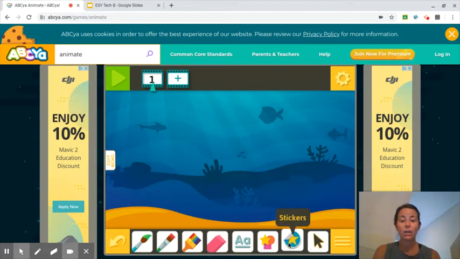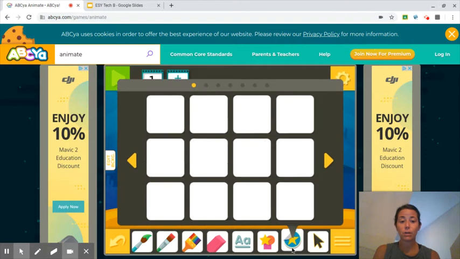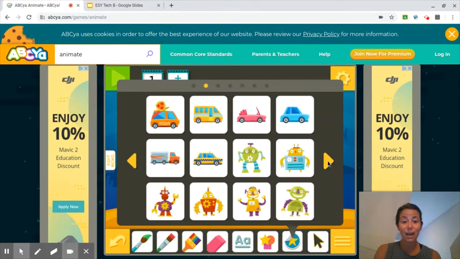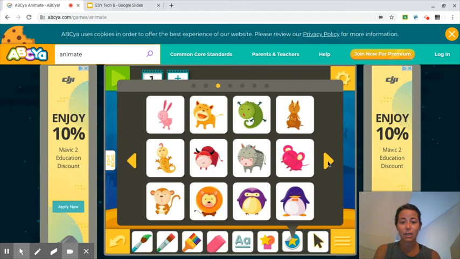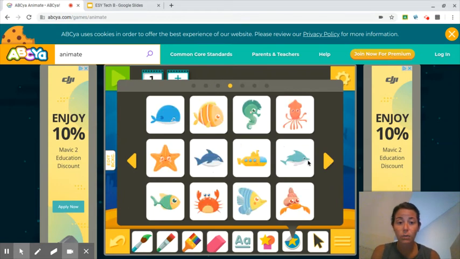And then there are different options such as stickers, tools, letters. This is if you make a mistake. And then different ways to color on the page yourself. I'm going to go to stickers, and I'm going to look for some sea life since my animation is taking place underwater. So here's a bunch of items I may want to put in.